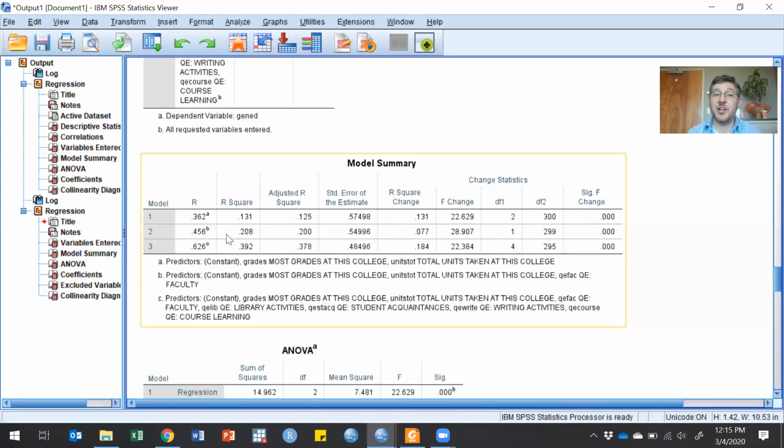This is saying that the linear combination of independent variables, so that's grades, total credit hours taken, quality of effort with faculty, quality of effort in library, quality of effort with students, quality of effort in writing, and quality of effort in coursework, are all explaining 39.2% of the variation in general education gains. This was the same adjusted R-square we found before.